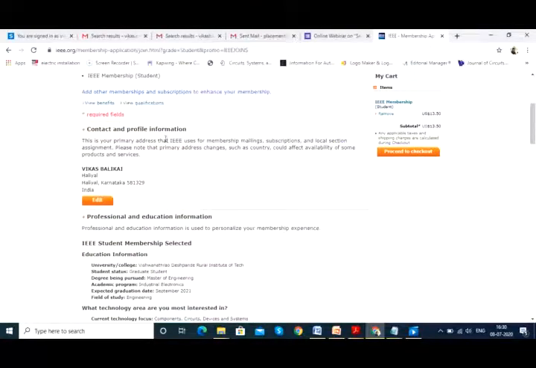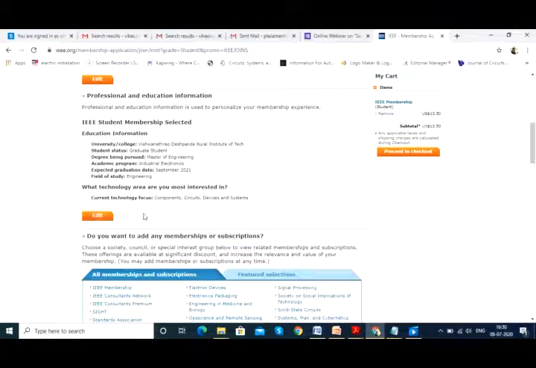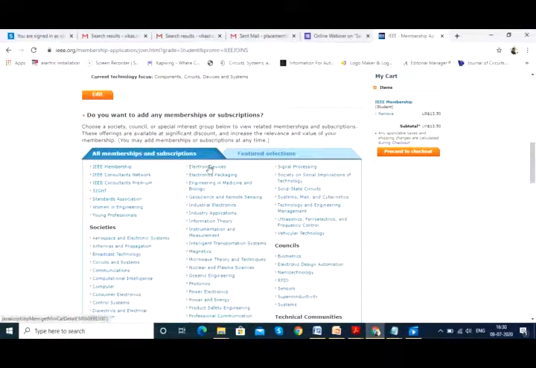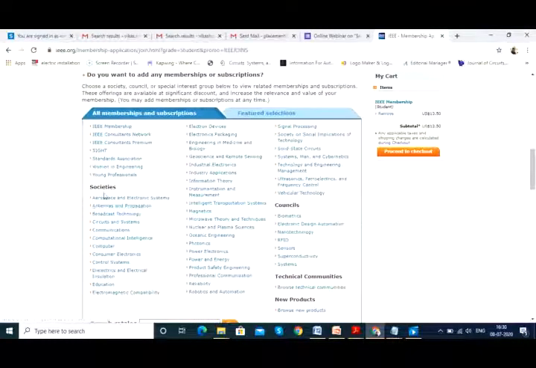So just verify these things, and if you find anything wrong, you can edit it and correct it once again. So as I was saying, these are the different societies that are available for you. Since this membership is your general IEEE membership, now we'll move one step ahead and select the society membership.